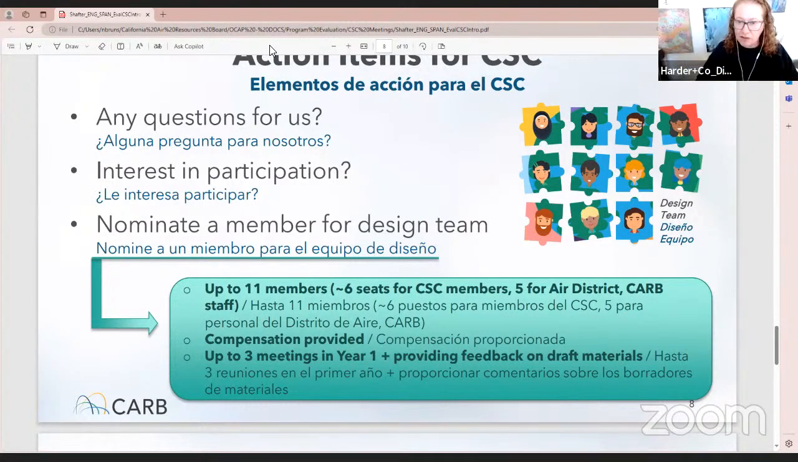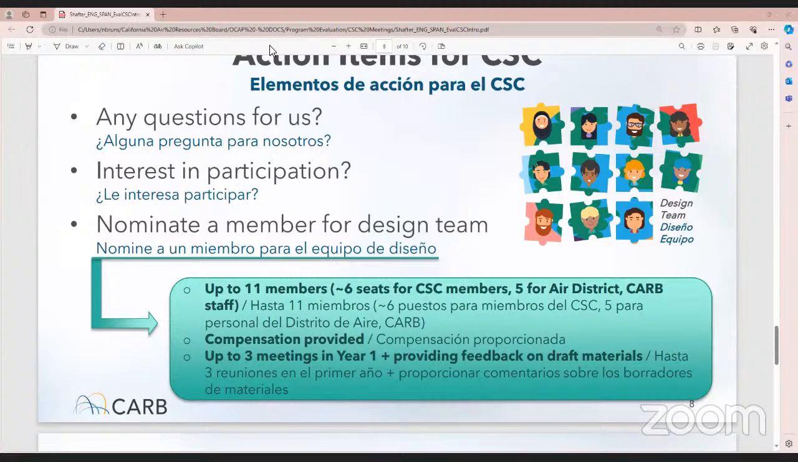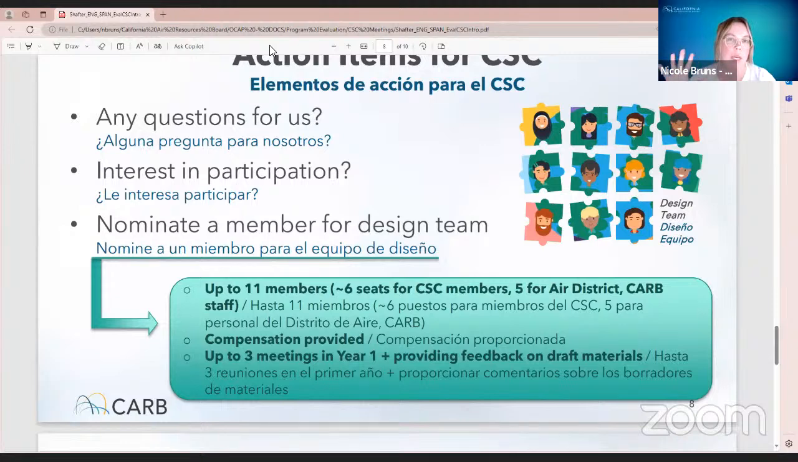Shell, you have your hand raised. Yes, so they're looking for 6 seats from CSC. They're looking for 1 person from our CSC group and then 1 from each of the other ones. And if we had 2 people interested, there may be an extra seat. You're not looking for 6 people from our CSC. Is that correct? Yeah, so collectively, out of the 5 communities, it'll be a team of 11 people.